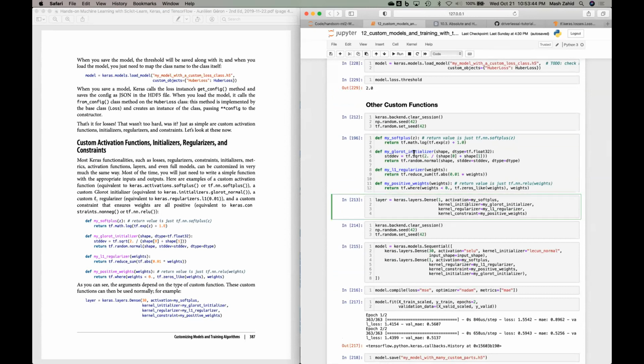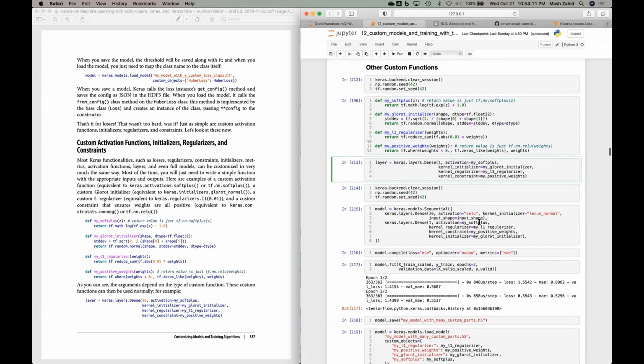we can create, for instance, this Glorot initializer. We discussed this, I think, about 2 or 3 chapters back. You can create your own regularizers if you don't like L2 or L1. However way you want to do it, you could use that as your custom regularizer and set it up to run, and it'll work.